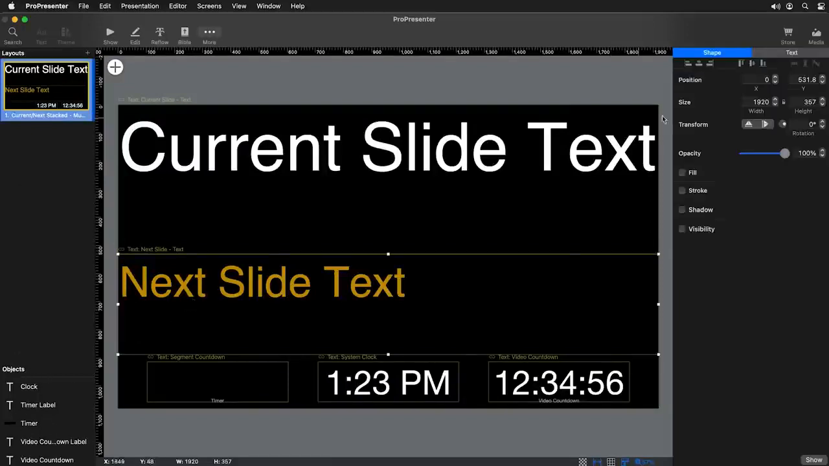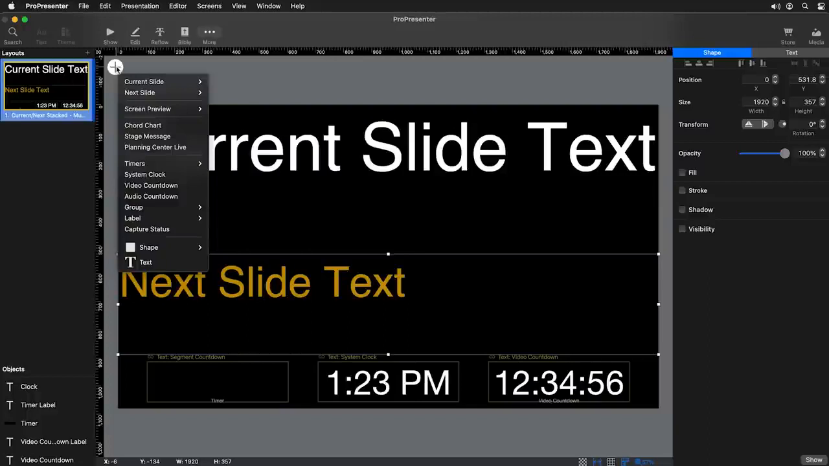And when we select an object, we can see our different shape and text properties. But the biggest difference is when we go to add a new object to a stage layout, you'll see that we have all of these different unique options. We can add in current slide text, or maybe a current slide preview image, or current slide notes, or next slide text or preview image or notes. We could actually add in full screen previews of what's on a different screen. So we could show our main output or our stage display or our live stream screen, so we could see exactly what's going on those screens.